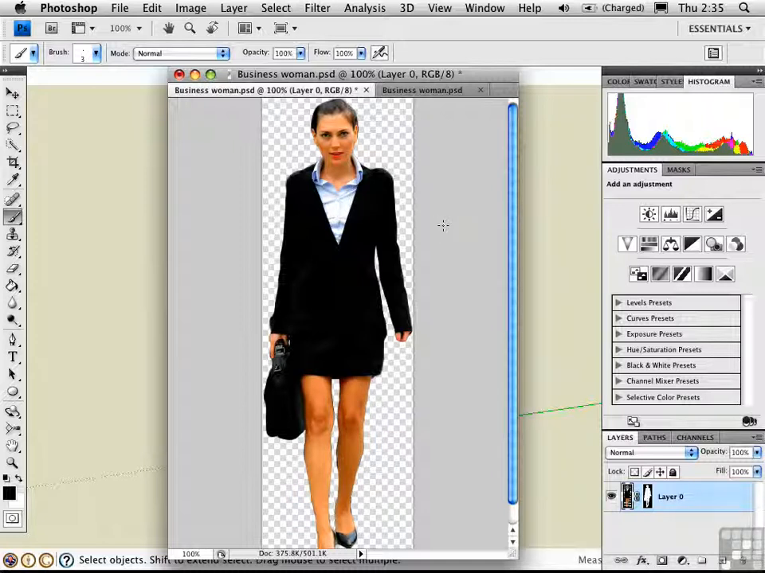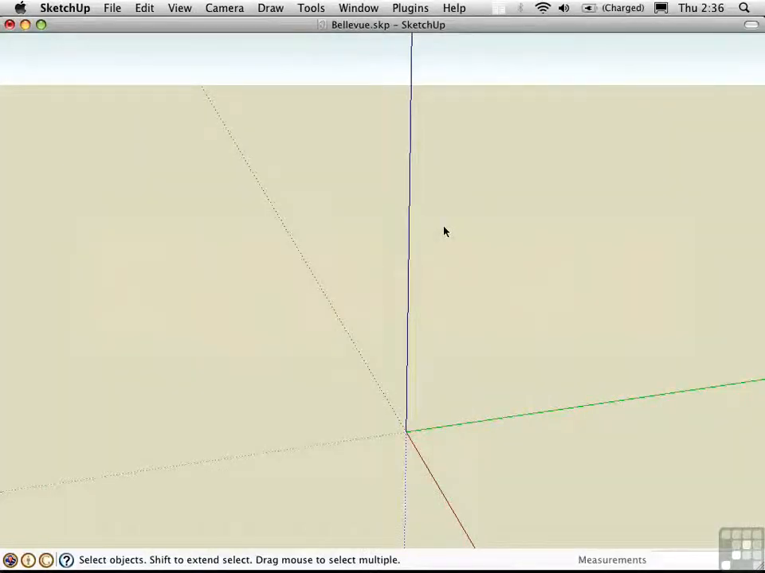That way, when we composite it into the Face Me component in SketchUp, we'll just be looking at the person, and we can put them in front of a building, and it will look like they're standing there. So I saved this on my hard drive just as a native Photoshop document, a PSD file. I'll switch back to SketchUp, and let's build the component.